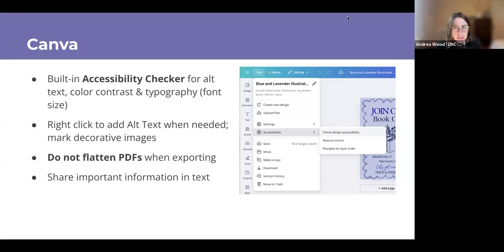When you're exporting, ensure that you don't flatten the design. So on the export, there will be a little check mark that you can check not to flatten the design or to flatten the design. You want to make sure it's not flattened so that alt text is preserved for screen readers. Alt text won't be included in your downloads of certain images and video formats.